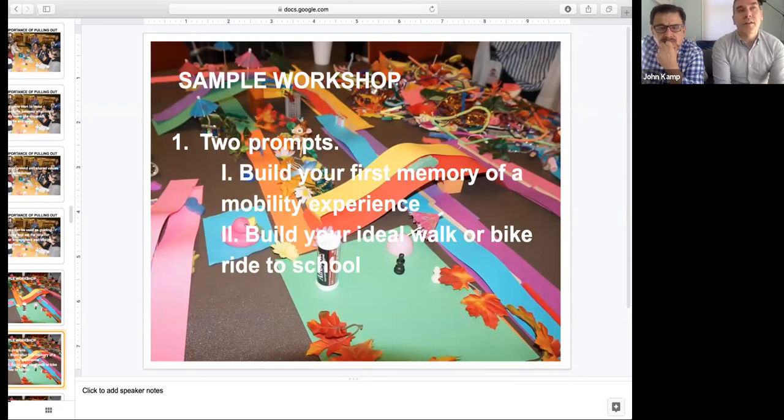Generally they tend to be on the positive side, but the whole idea here is really to tap into your memory of something where you were moving around through the city, through your neighborhood, whatever it is. It could be everything from being pushed around in a stroller, which we had one participant build once, or riding your bike with your parents, or the first time you're able to ride your bike on your own away from your parents. It doesn't really matter, but we're going to do that first.